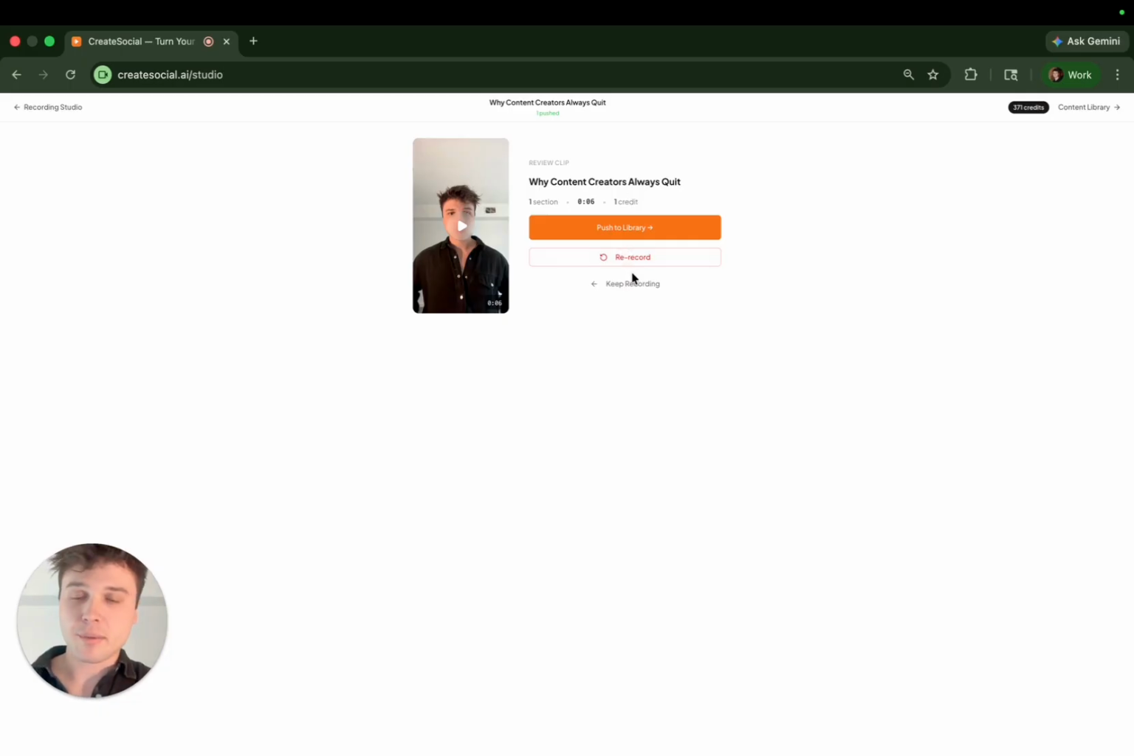And yeah, it's the same exact options as with the free recording. I can push it to my library, I can re-record, or I can keep recording. If I did push it, it would go to the content library, and whenever I decide to edit, I'll be able to see it right there in my content library.